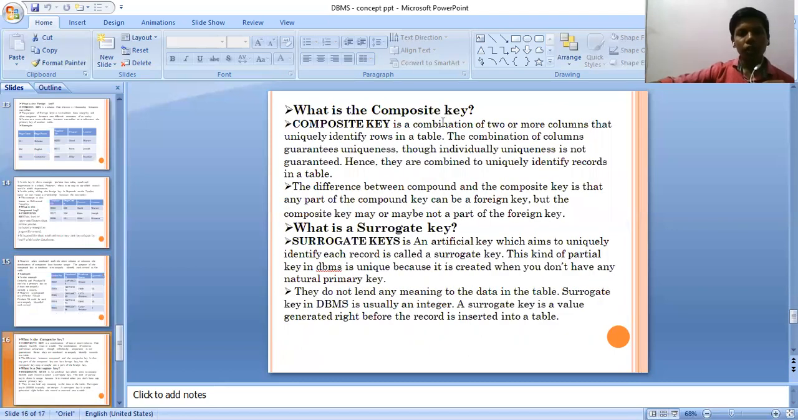What is a composite key? A composite key is a combination of two or more columns that uniquely identify rows in a table. The uniqueness of individual columns is not guaranteed, hence they are combined to uniquely identify records in a table. The difference between this and the compound key is that any part of a compound key can be a foreign key, but the composite key may or may not be part of a foreign key.